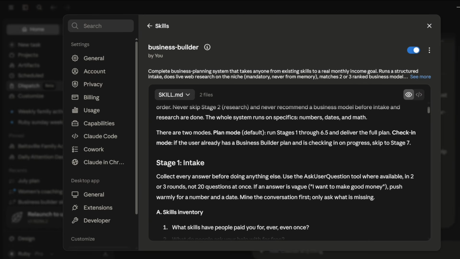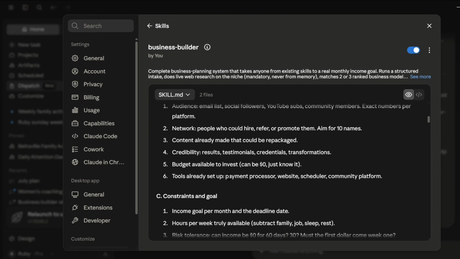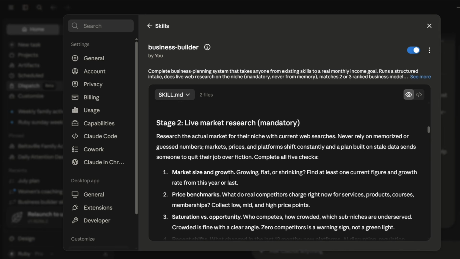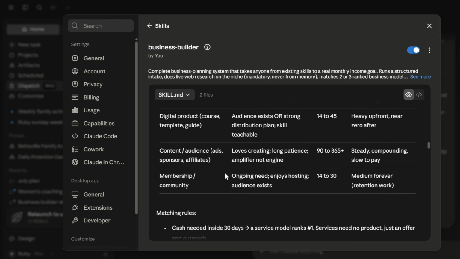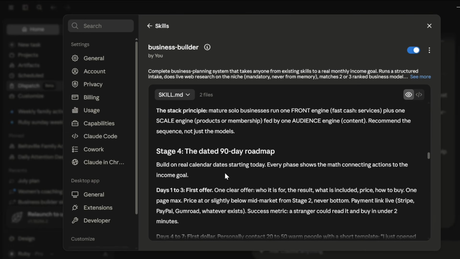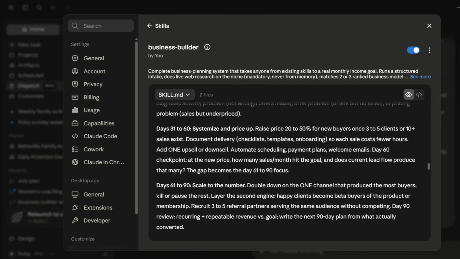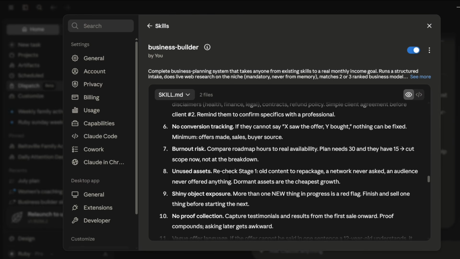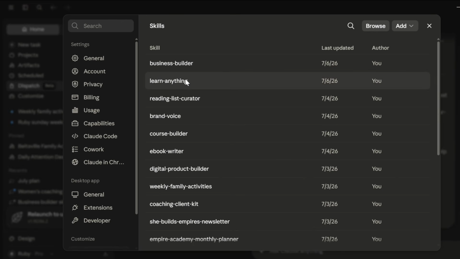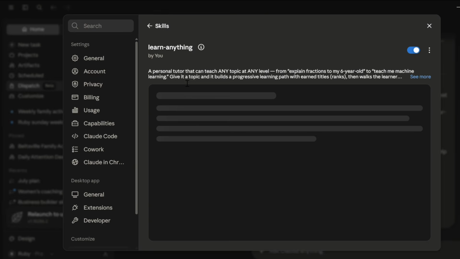So what it does is, stage one, it does the intake, it collects questions from me. Stage two, it does a live market research, right? Stage three, it does a business model matching, right? Stage four, a 90-day roadmap. It follows all of these stages and it builds the business and sends it back to me. So I don't have to keep giving it instructions over and over again.